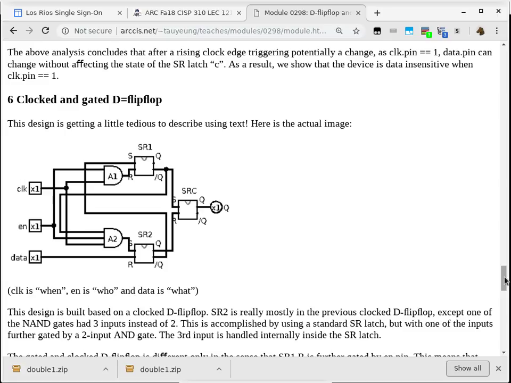If enable is off, nothing happens. Even if you have a rising edge with a clock, nothing happens. So the only time that it will update the output is when enable is a 1, level sensitive, and clock is going from a 0 to a 1, edge sensitive. When both of those conditions are present, then whatever data has is now going to be reflected at Q.